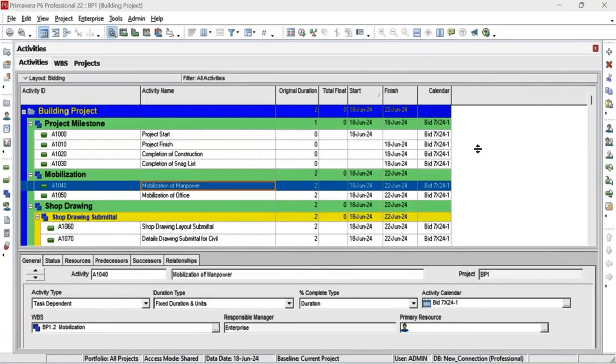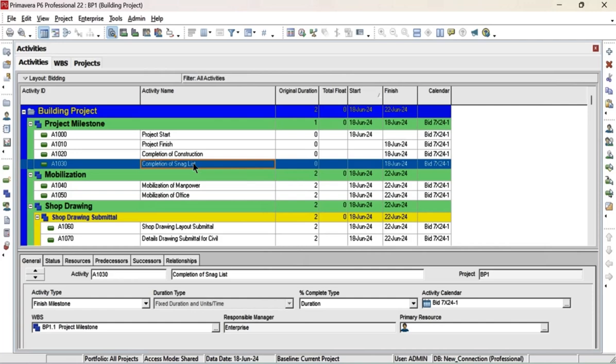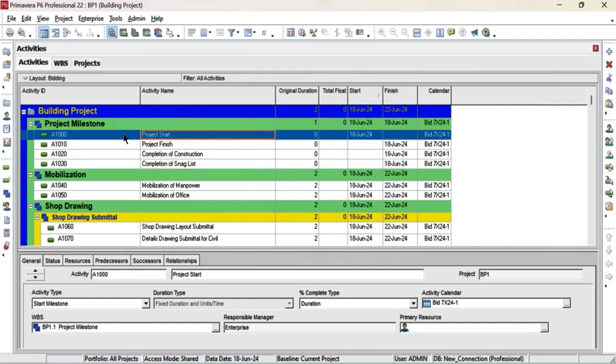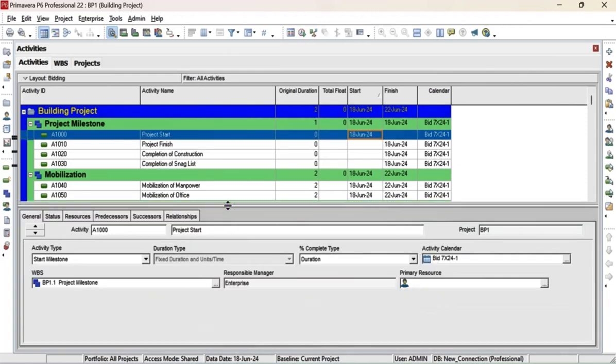In this video we will talk about how to link the activities. In the previous video we created the activities. So first we will start from the project start date. As per the project agreement we will fix the date as a project start milestone.